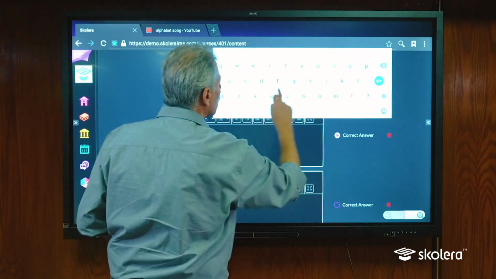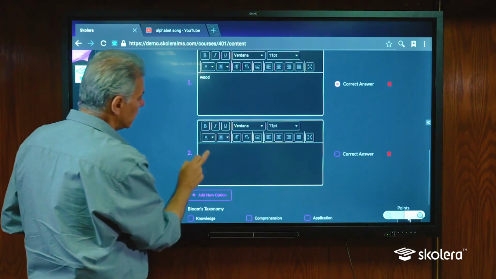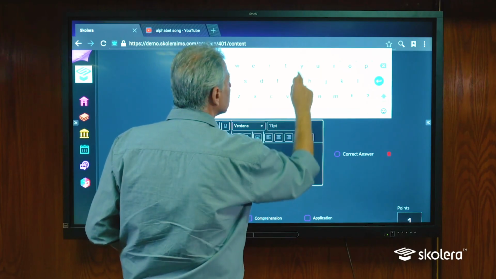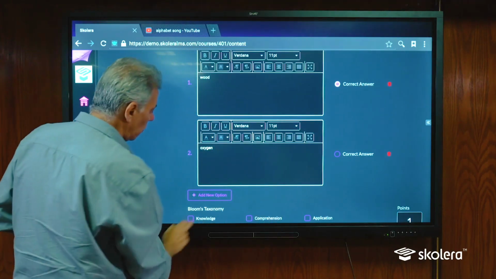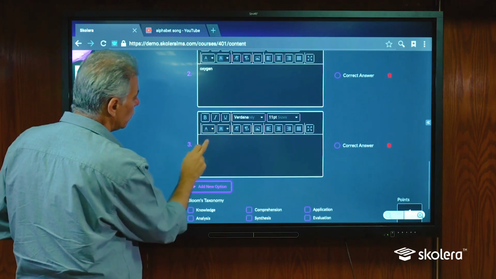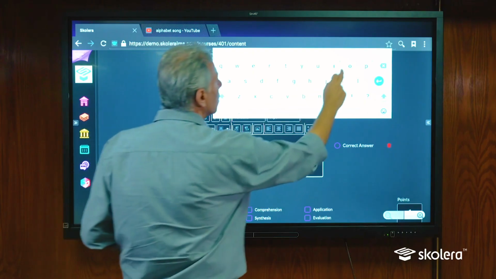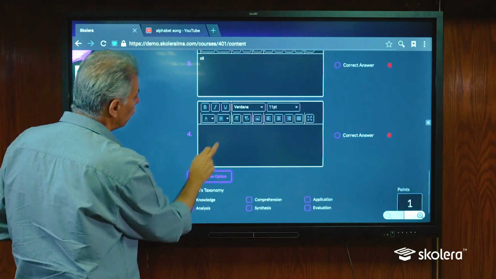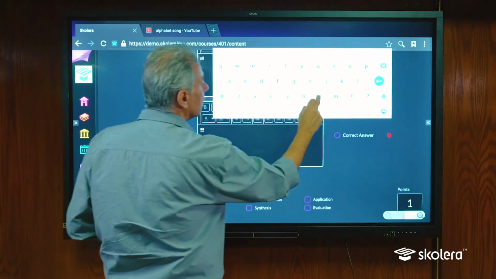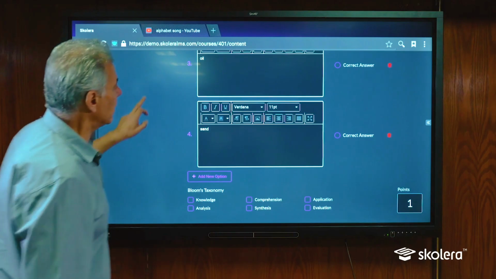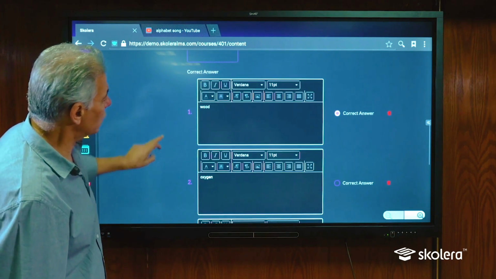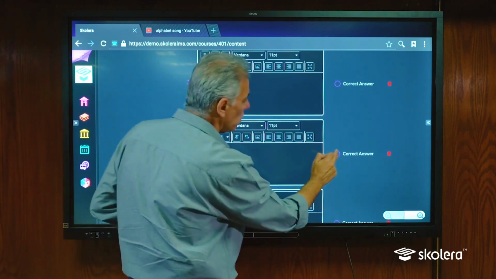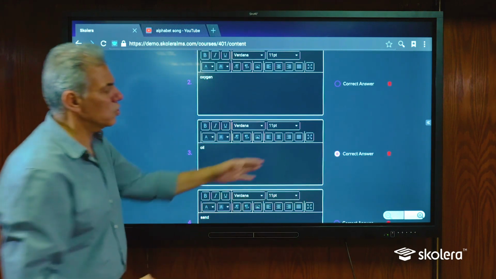Here we will go for wood. Second choice will be oxygen. I want to add another choice, so I'm going to add another choice. Third choice will be oil. Add another choice. Fourth choice is sand. Now, which of these is the correct answer? We have wood, oxygen, oil, and sand. Which one is the correct answer? The correct answer is oil, so we mark next to oil that this is the correct answer.